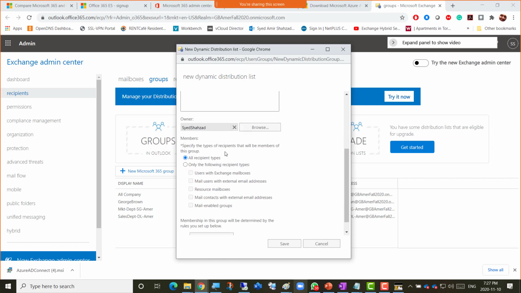So if you go down, it says members, but then it says specify the types of recipients that will be members of this group. So all recipient types, we're going to be talking about these all recipient types as well, and we're going to do some labs on that too. So users with Exchange mailboxes, mail users with external email addresses, resource mailboxes, mail contacts with external email addresses, and mail-enabled groups. So we created the mail-enabled group already, but we're just going to stick to all recipients, whatever the type of recipients.